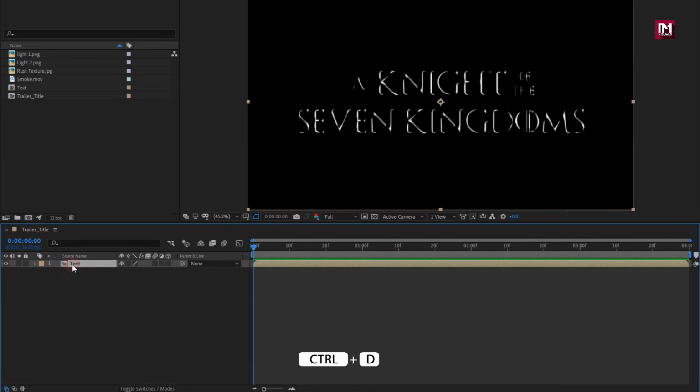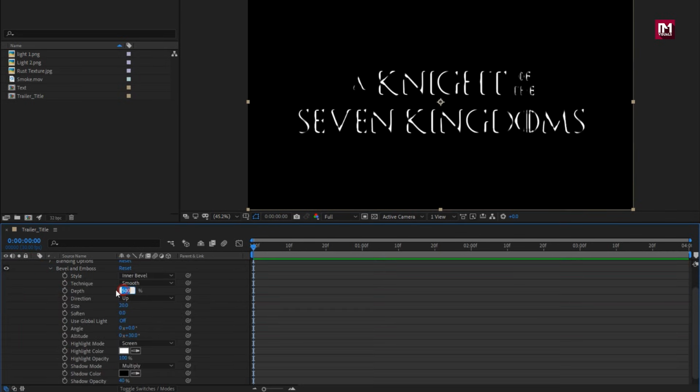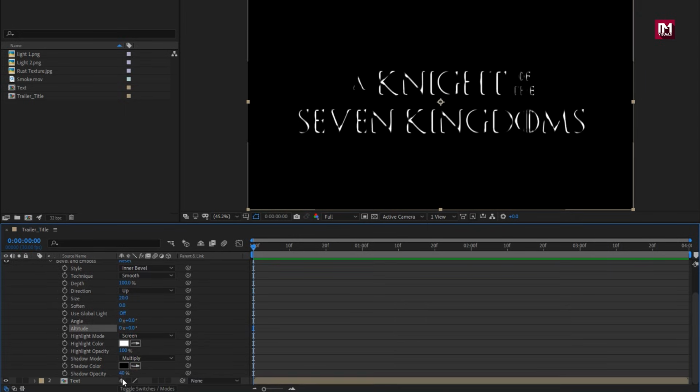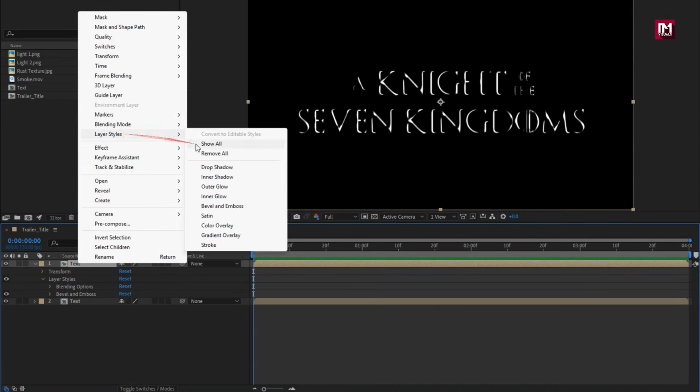Now create duplicate of text composition. For bevel and emboss, set depth to 100%. Set altitude to 0. Set shadow opacity to 0. For this text, from Layer Style add satin.